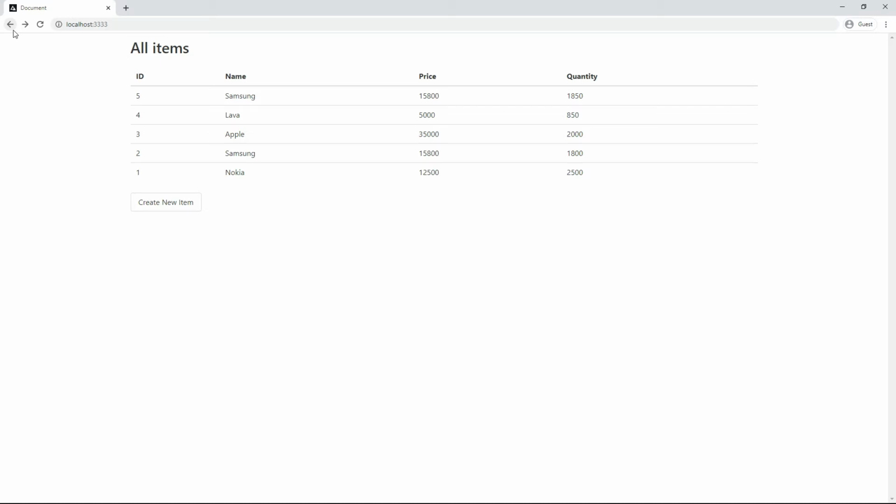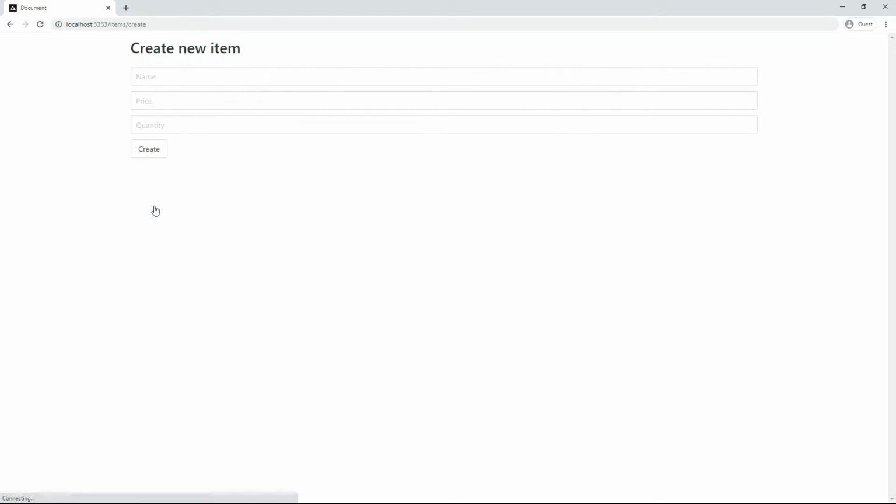We have learned how to display all the items from the database and also how to create a new item from the front end. Now it's time to take a step further and learn how to handle the item update process from the front end as well as from the back end.